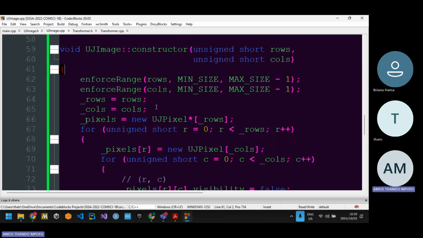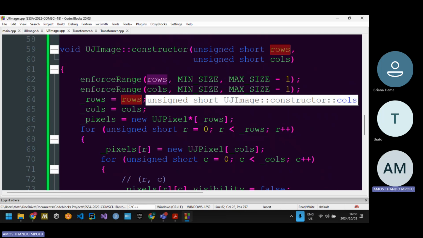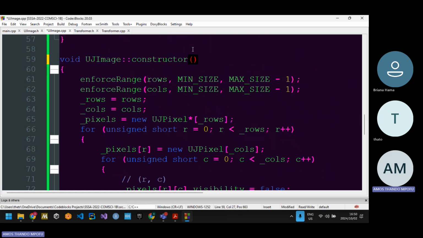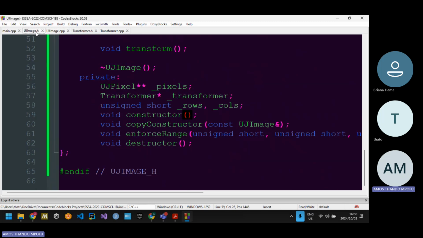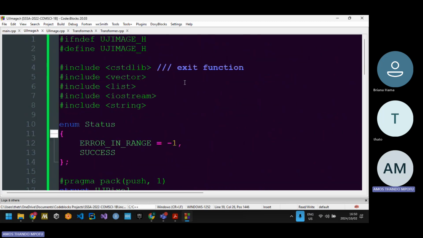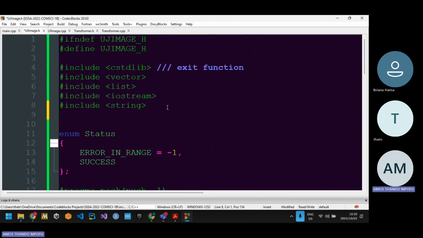Now you ask yourself, how will you set these rows and columns? You read from the file. Remember, that's what they told you. So you need to read from the file. So that means I need the fstream. So I'm going to go up here and read. So now it's forcing me to read the file right now. So fstream.